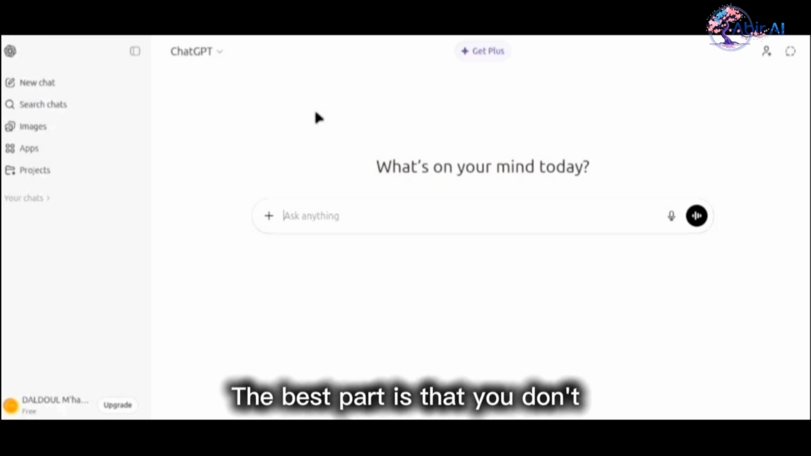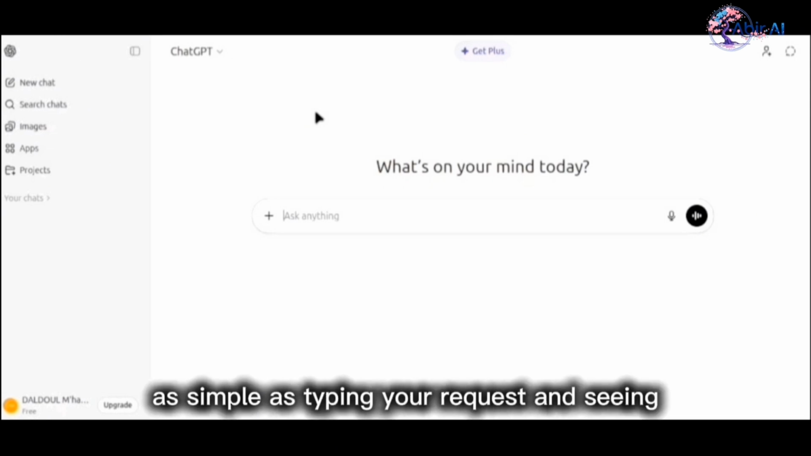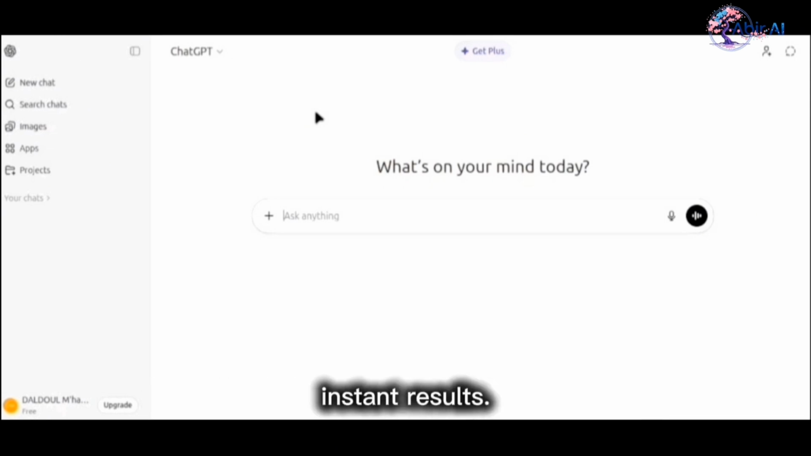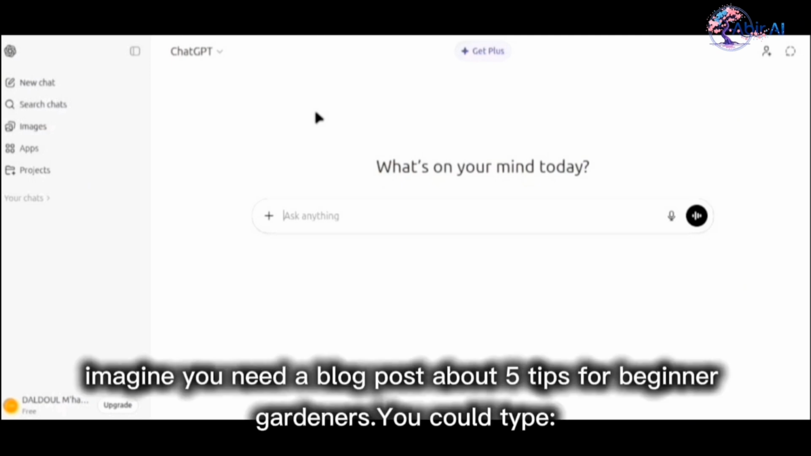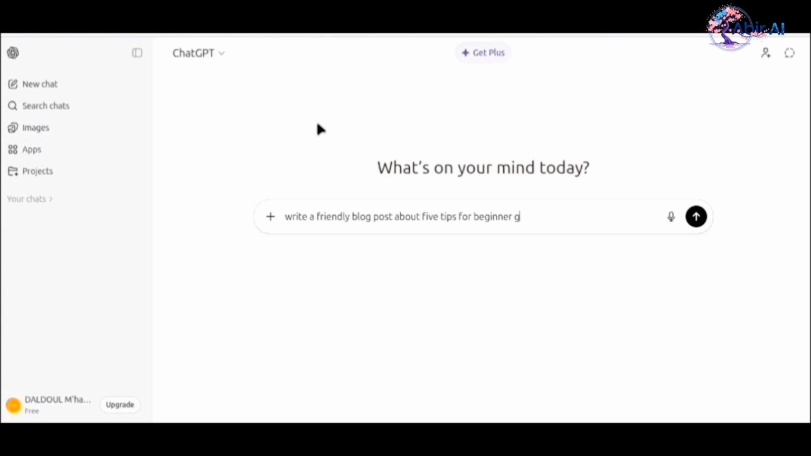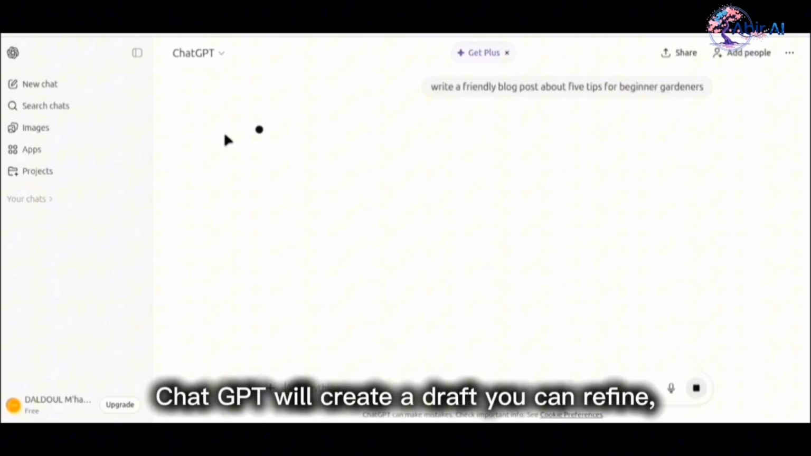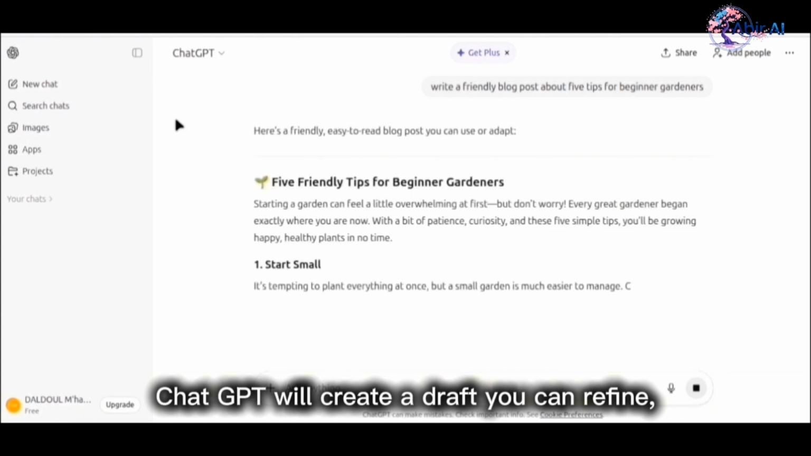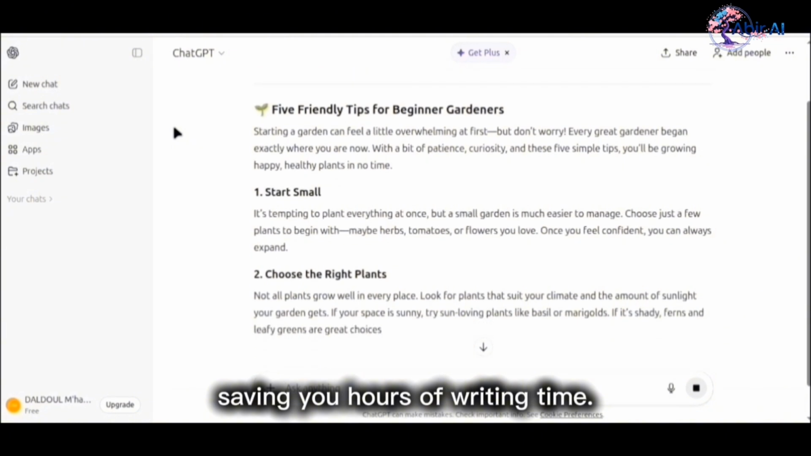The best part is that you don't need to be a tech expert. It's as simple as typing your request and seeing instant results. For example, imagine you need a blog post about 5 tips for beginner gardeners. You could type, "Write a friendly blog post about 5 tips for beginner gardeners." ChatGPT will create a draft you can refine, saving you hours of writing time.